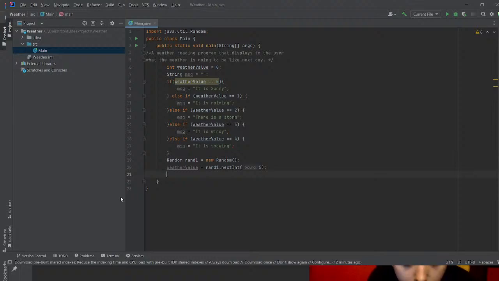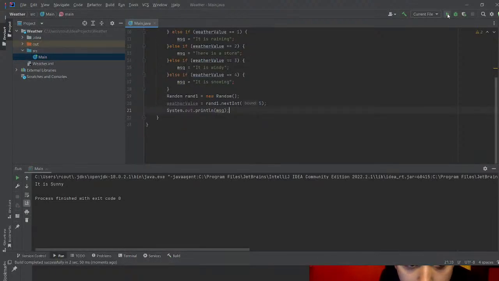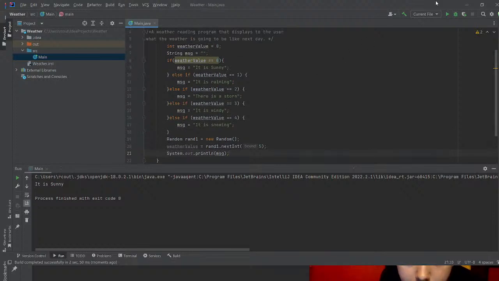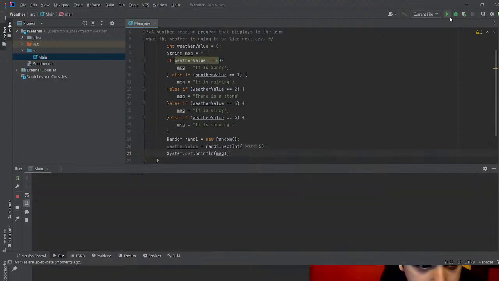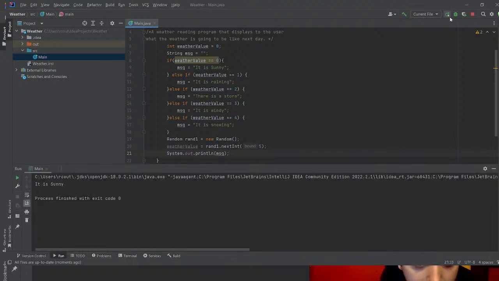So then just print, System.out.println, and we'll print out message. We'll see if that works. Alright, it is sunny. Let's try it again. It's sunny again.